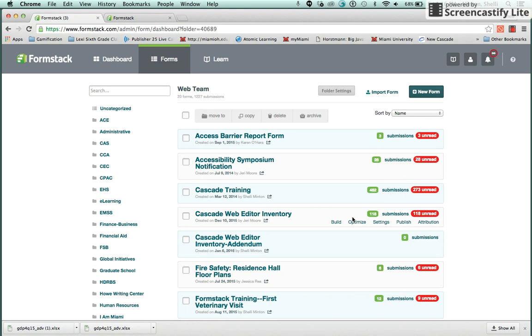To create a new form, first navigate to the folder where you want to create your form. If you don't build the form in the correct folder, it will go into the uncategorized folder and you'll have to move it later. I'm going to work in the Web Team folder under UCM. Within your department folder, click New Form in the top right-hand corner.